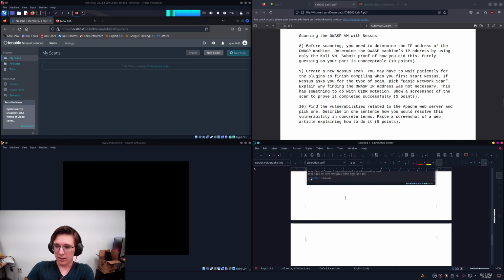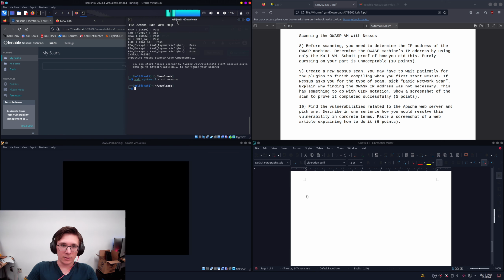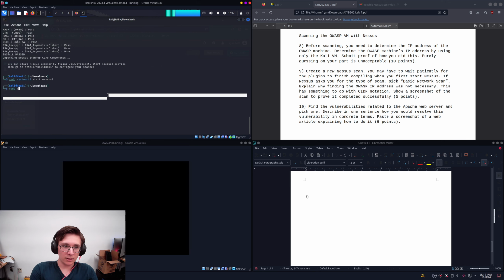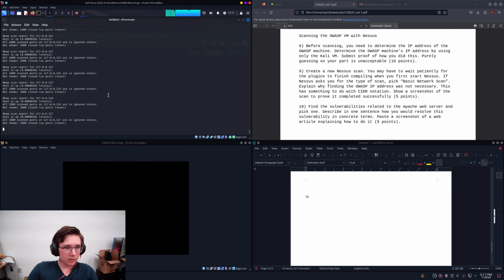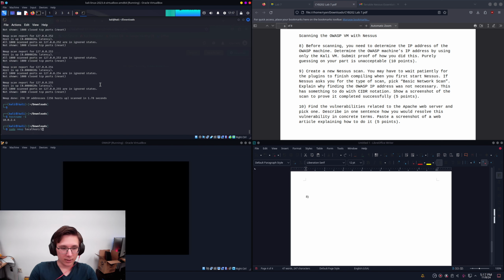Okay, let's work on 8. 8 for scanning, determine the IP address of the OWASP machine. How are we going to do that? Well, it's pretty simple. So we're going to do an nmap of our local network, which is like this. Can we do this? Holy shit. I mean, not localhost. Whatever. Okay, I guess we can't do that.